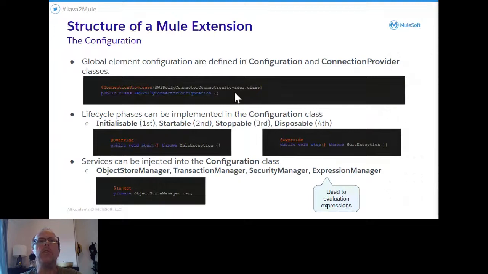Also, on the configuration class, you can implement lifecycle phases. This is very cool, and we'll show you how this works when we get through to actually doing the coding, because it allows you to execute code during the initialization of the Mule application itself. So first of all, the initialize method is executed, then the startable, and then we have stoppable and disposable. So I put them in order: first, second, third, and fourth. When you're initializing the application, you execute this method, then startable also executes subsequently.